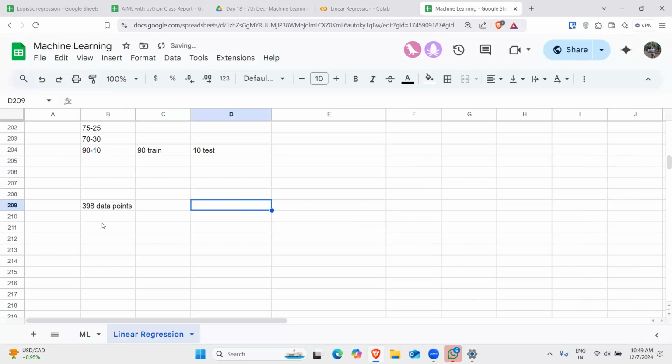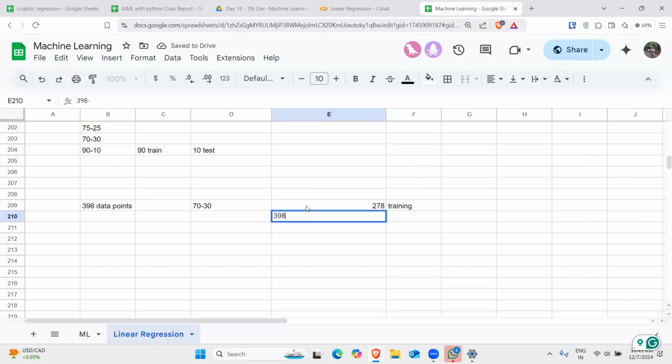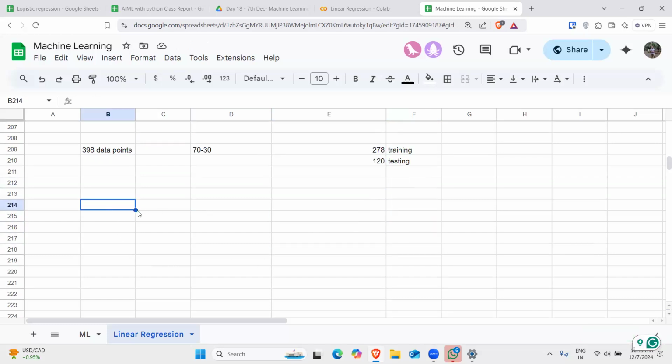So if you do a 70-30 split, 70% of 398 will be 278. So let us take 278 for training, and the remaining 398 minus 278, which becomes 120, will be part of testing, right? You'll train your model on these 278 data points, and there will be a test set which you already have, but we don't show this to your model.